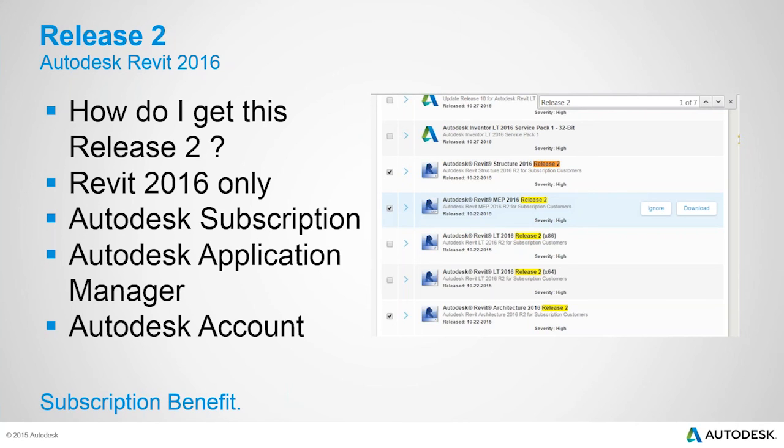So once you find it, download, and you can install your version of Release 2. So remember, it's for Revit 2016, and you have to have an Autodesk subscription. That's our roundup of the Revit 2016 Release 2.